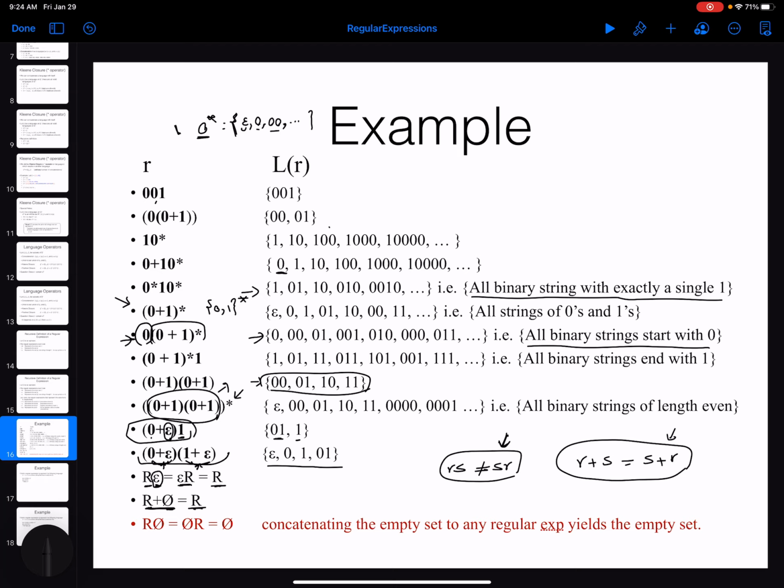But one thing that you should be careful about is the concatenation of a regular expression to the empty set. The concatenation of R to an empty regular expression is going to be empty. So it's just like you are multiplying it by 0. Just think about it in that way. So the result is going to be the empty set.